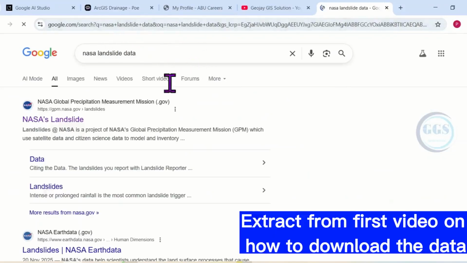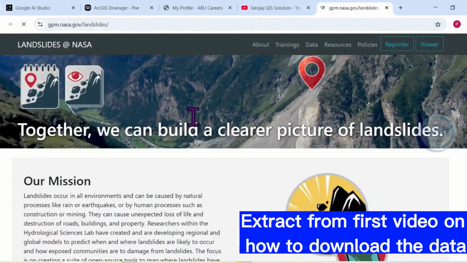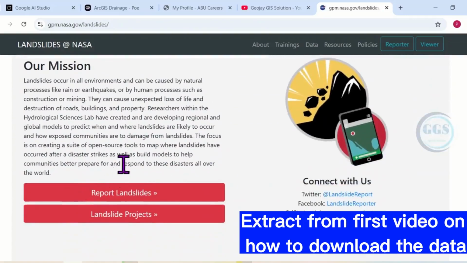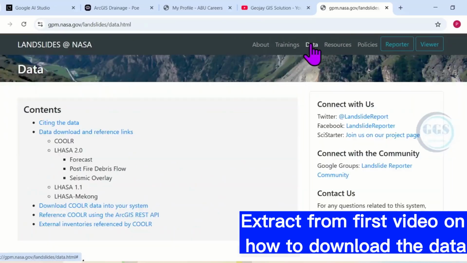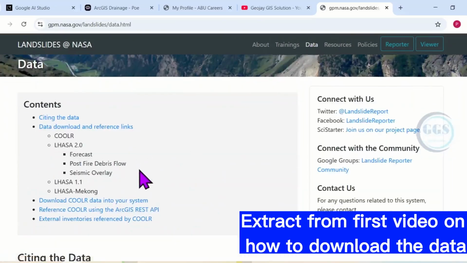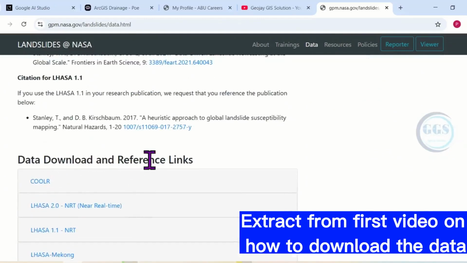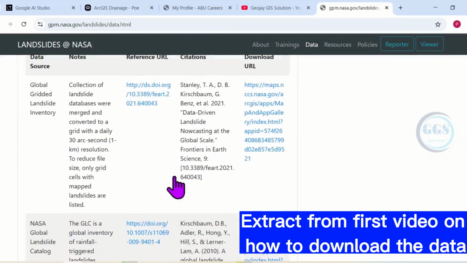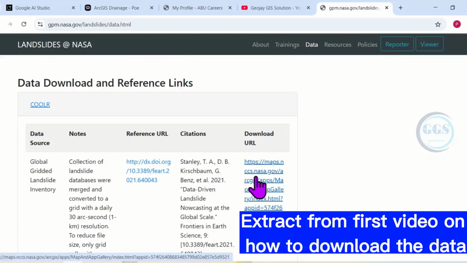Hit the enter key. So this first link, the Landslide page, click on it to open the page. And here is the page where you can download the landslide data. And you can read about this page here. However, to download, come to Data. When you open Data, scroll down a bit, and come under Data Download and Reference Link. Click on the link. Then here you can see the download URL. Click to open the download page.